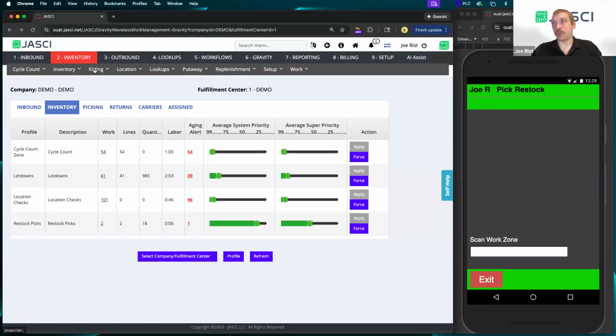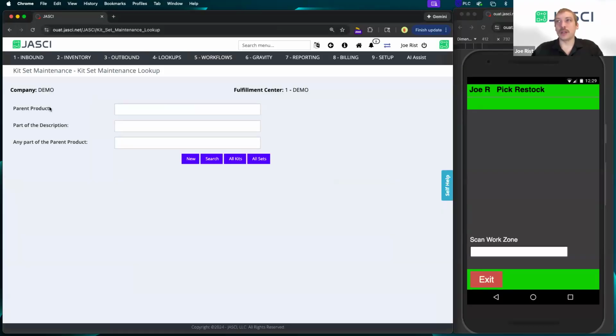So we're going to start by going into our kitting submenu, where I have the kit set maintenance. In the kit set maintenance, you're going to have a parent product ID for the kit that's going to contain all of the child products within it. This kit set maintenance area is where you can create new kits. And you'll also see the word set.